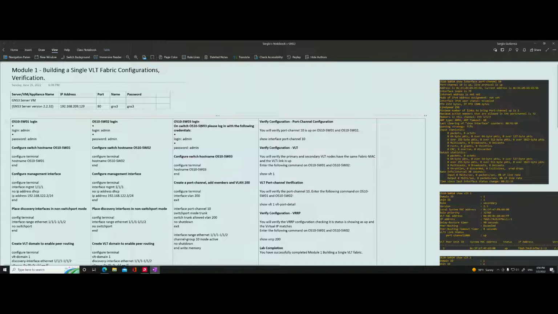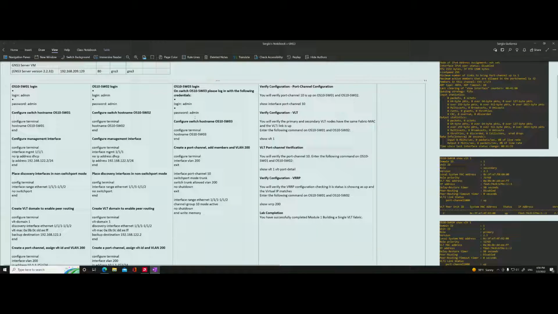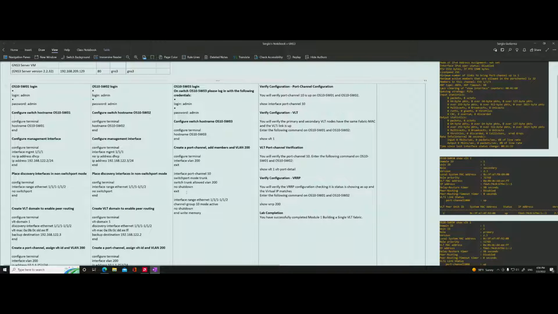If you go to switch 3, that is representing a server or appliance. We also log into that device as admin. We're going to change the host name to OS10 switch 03, but that can be a server, for example an ESXi server with several VLANs. Create a port channel and add members to VLAN 200. In this case, we're going to do interface VLAN 200, and then create port channel 10. Make sure this port channel is mode trunk and allow VLAN 200 traffic, no shutdown and exit.